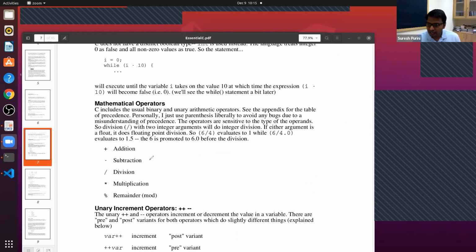So the next idea is this idea of precedence. There is this question: what if we have A is equal to B plus C plus D? Then it is simple, na? B plus C will be evaluated first, and whatever that value is, it is added to D. Yes.